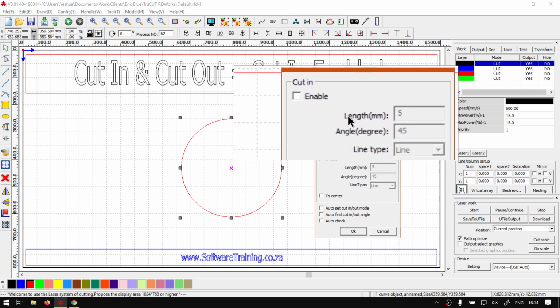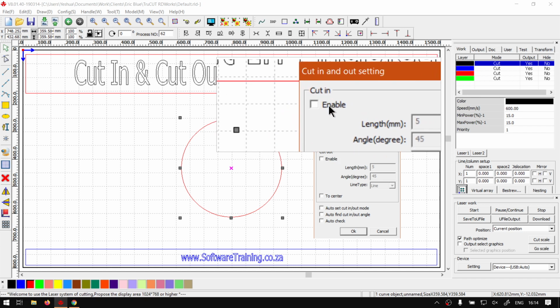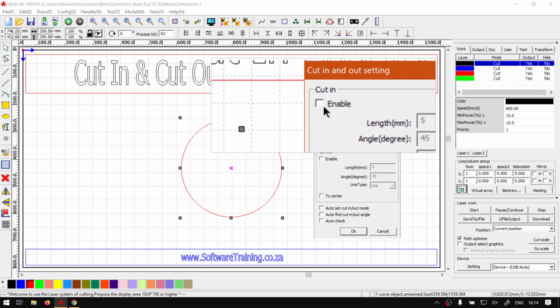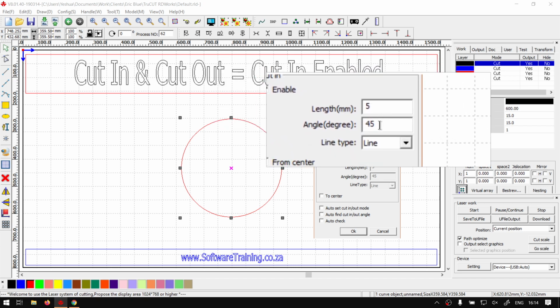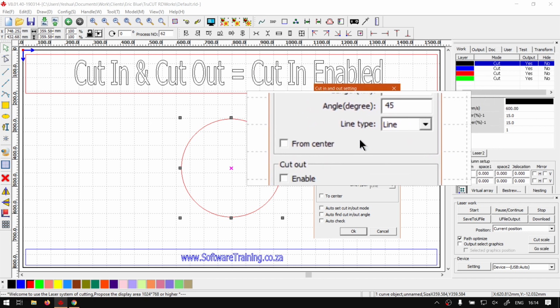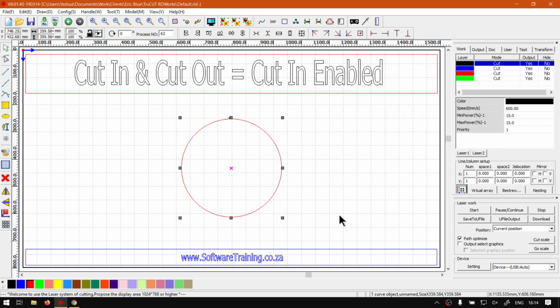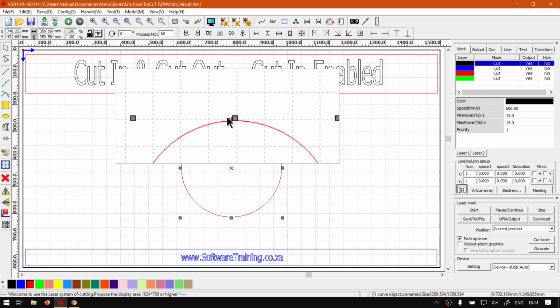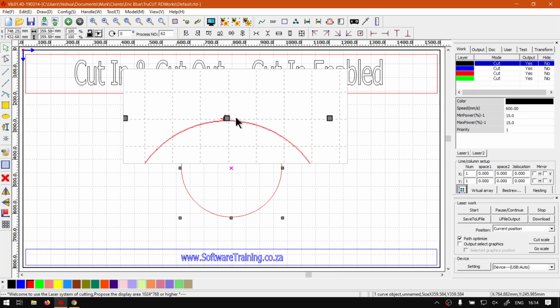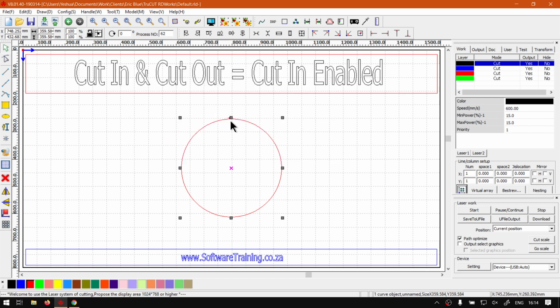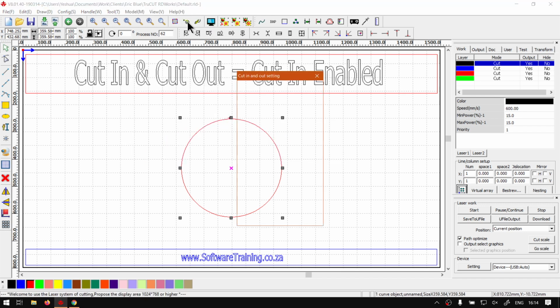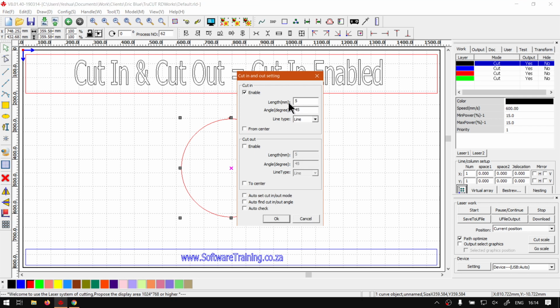Now under the first dialog box here, we've got cut-in, as you can see, and then enable. So if I enable this, then it has now just enabled our actual cut-in feature. If I had to click OK here and zoom in, you will notice we've got a tiny little cut-in line coming in from there. I'm not sure if you can see it, but that was the point we set as our starting point.